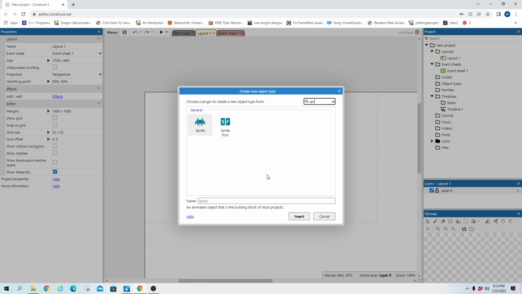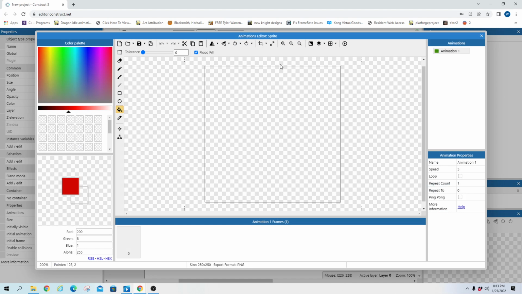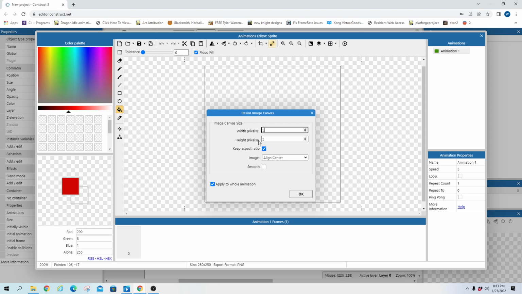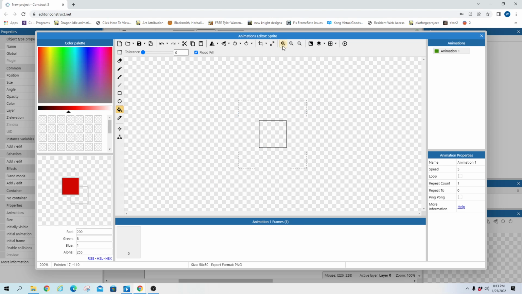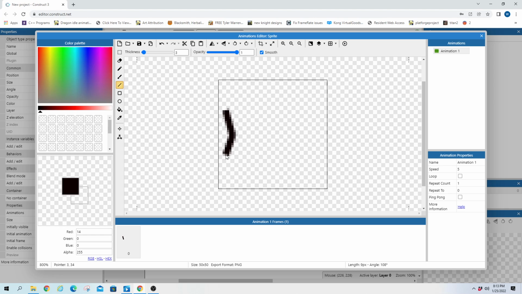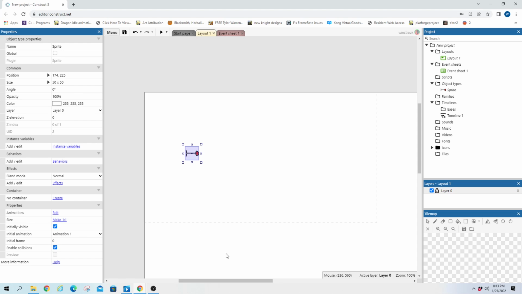And starting off with some sprite, I'm going to draw a rocket. Nothing too fancy. Cool, we get the idea.